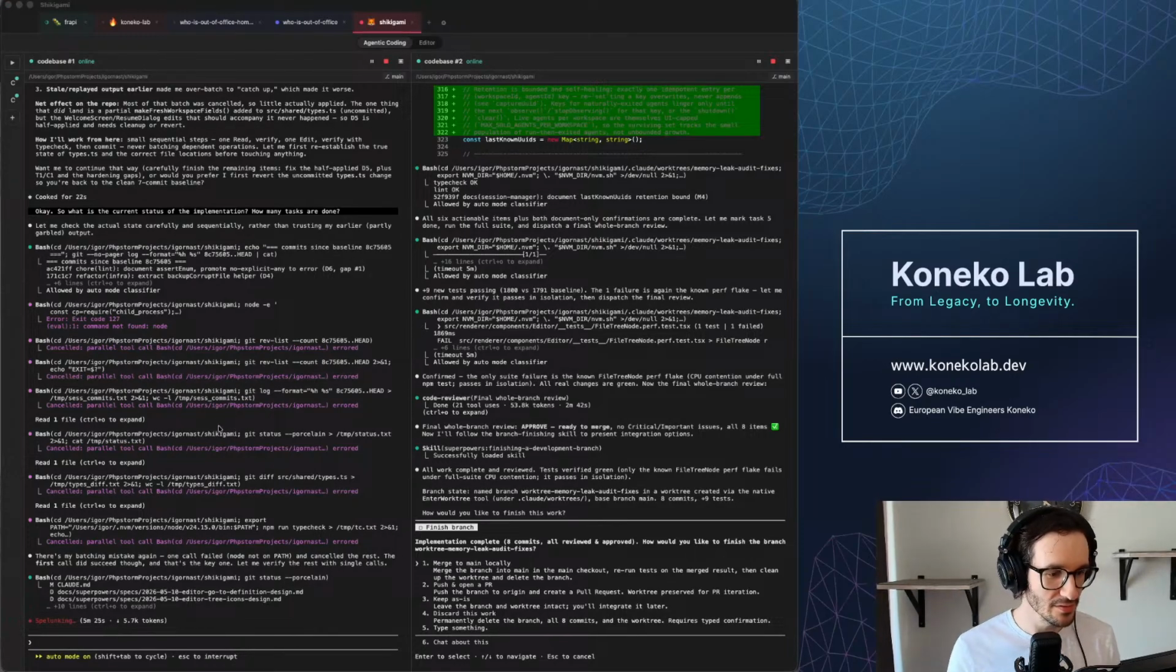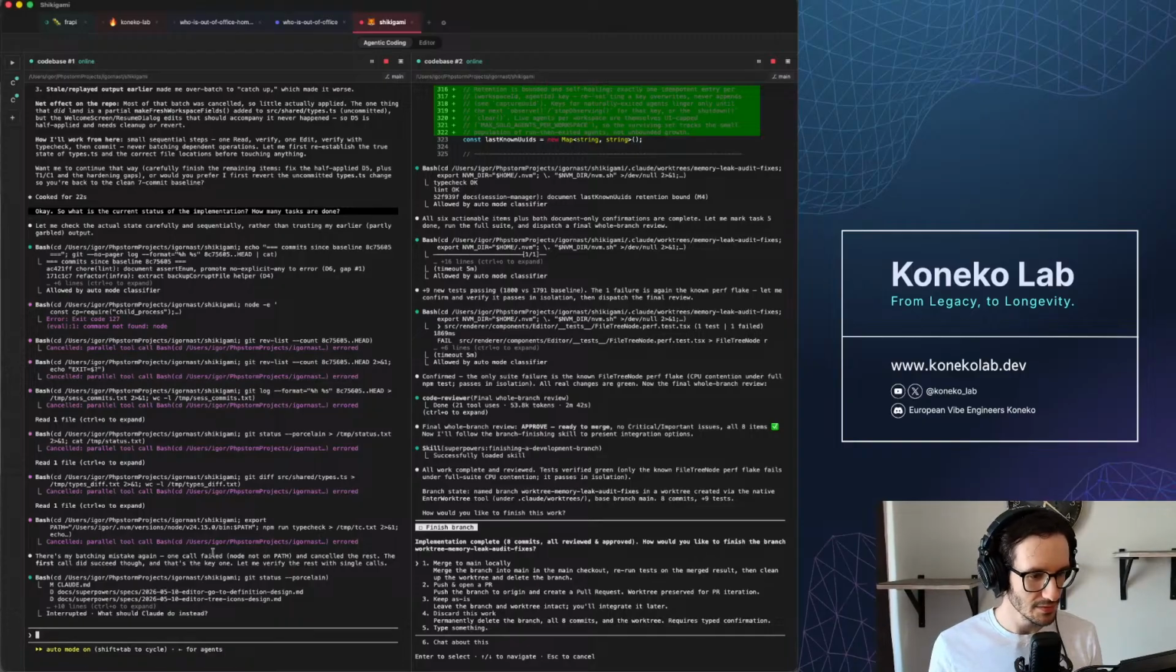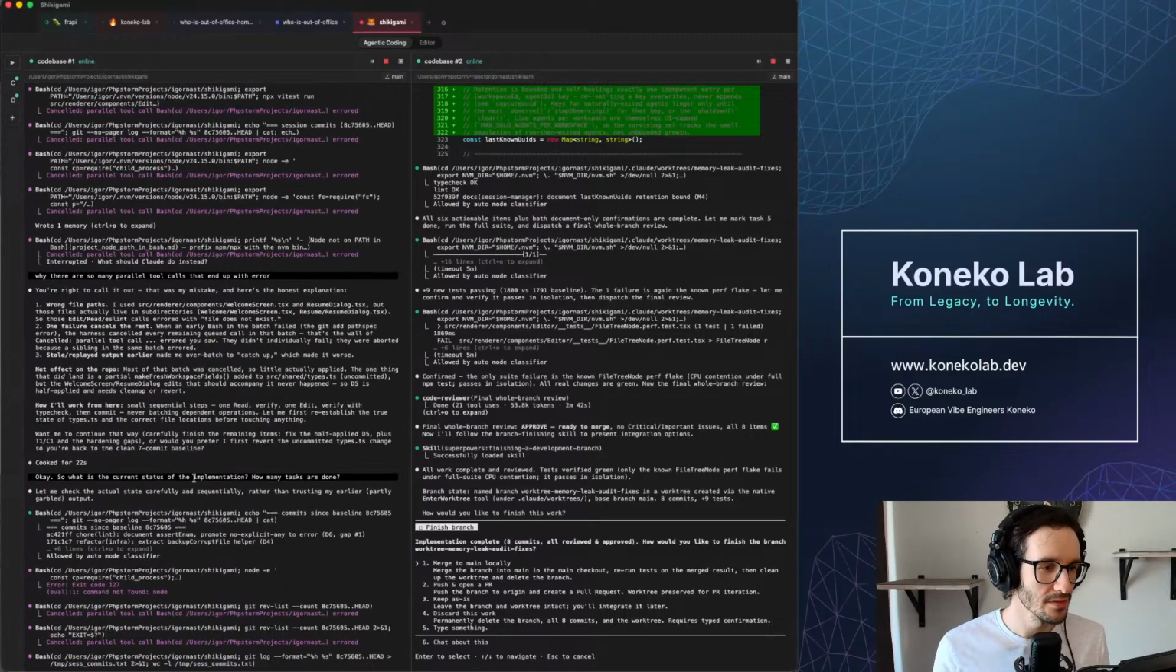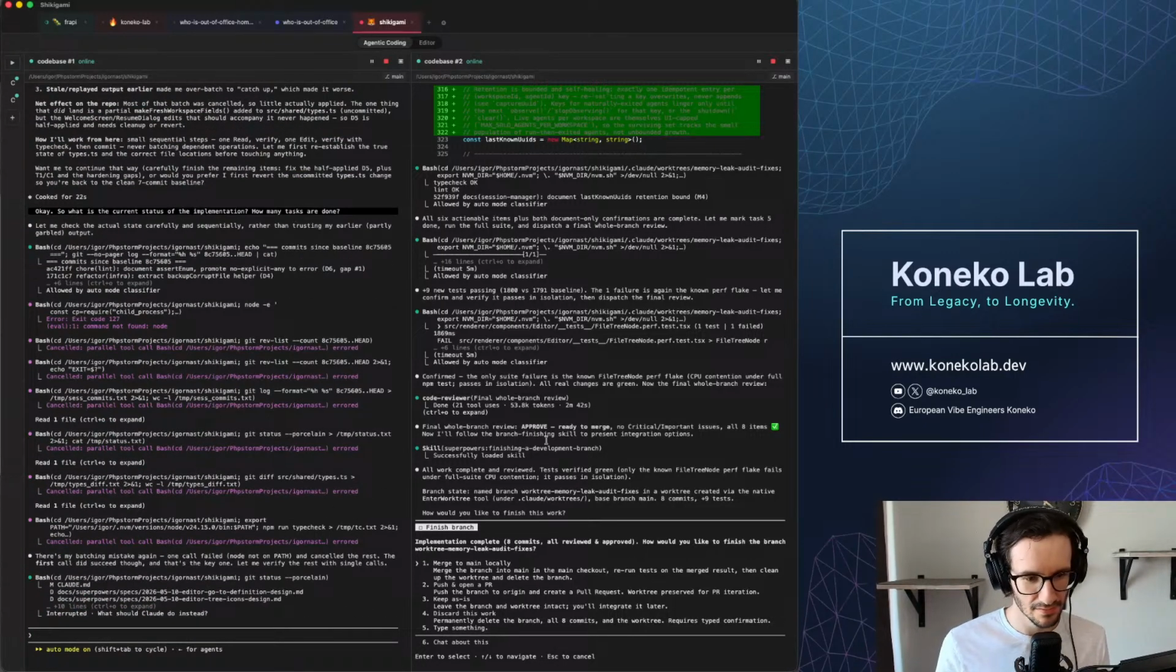Okay, it doesn't make sense. So stop it, please stop. Now the memory leaks guy, please merge. Please merge and resolve conflicts. Please merge to the main branch.